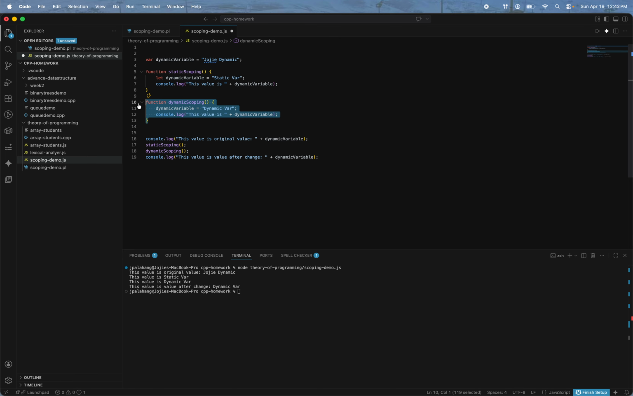But when we try to do dynamic scoping, we are able to change the value of the dynamic variable, which is defined globally, and change its value, which is here, if you can see. And then after the execution, the global variable is totally changed. So that's the difference between static scoping and dynamic scoping.